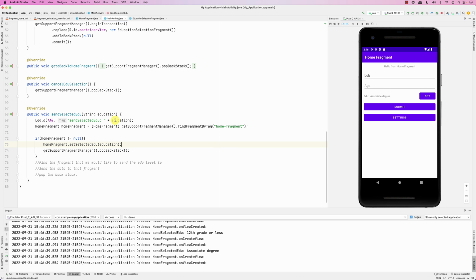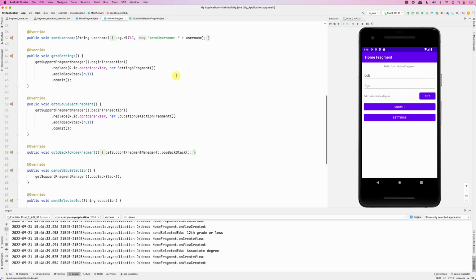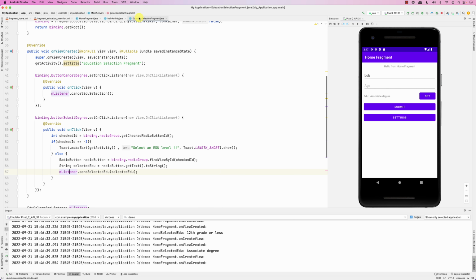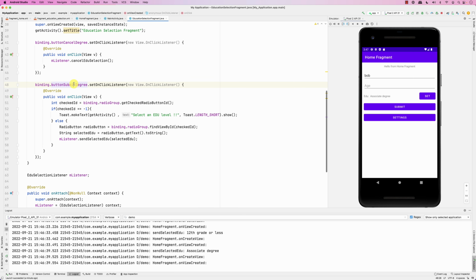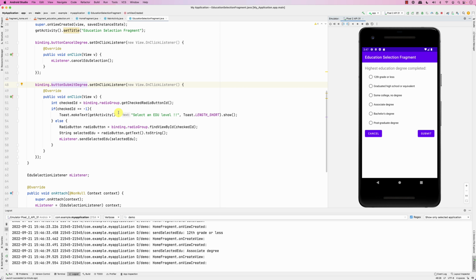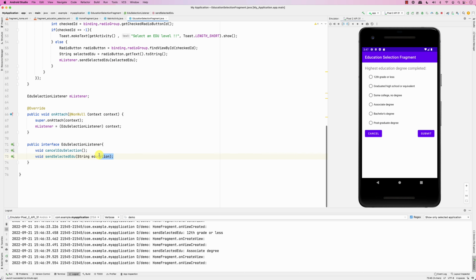Now going back to what we did, it's very straightforward. When you go to the education selection, we replace the current fragment, which is the home fragment, with the education selection fragment, and we add the home fragment to the backstack, right? In the education selection fragment, when the user clicks the submit button, we find out what they picked, and then we send it to the main activity using sendSelectedEdu, which is one of the methods that we declared here in the interface.